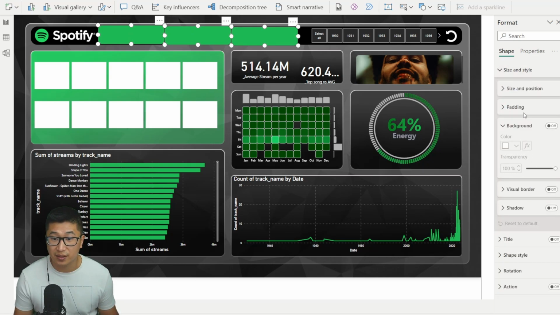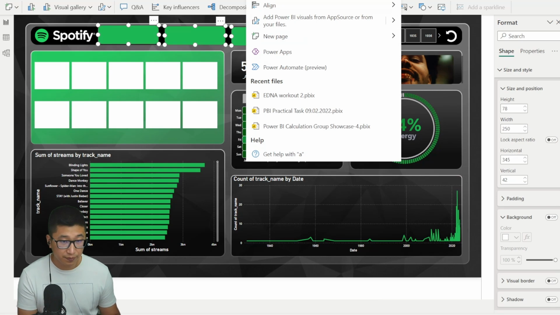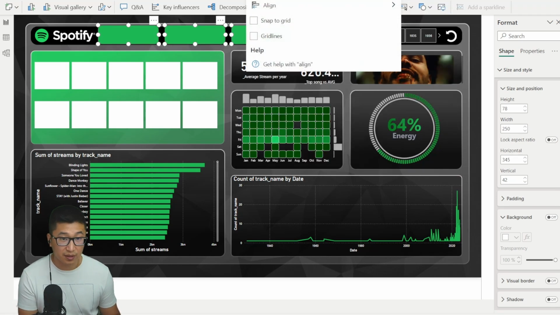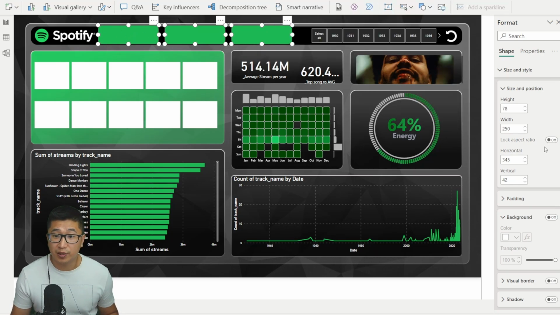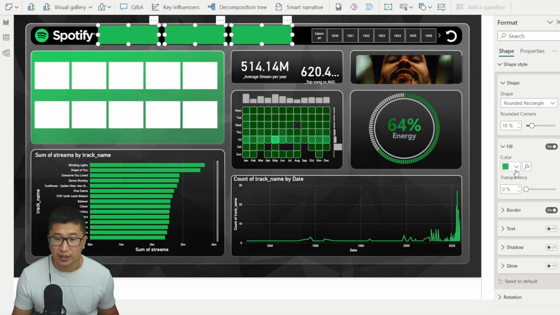So I'm going to go to size and style. I'm going to simply make the width 250. I'm going to align them from top and then distribute them by searching for the line, distribute them horizontally. Then I'm going to change the shape style so that the rounded corners is 10%. I'm going to change the fill into a dark gray, and I'm going to remove the border.